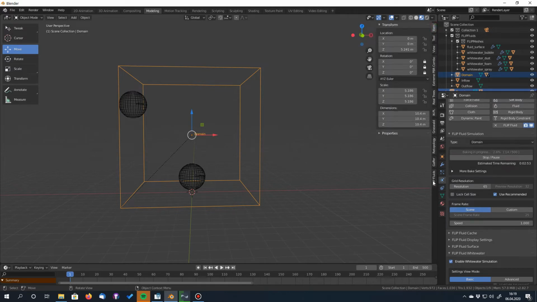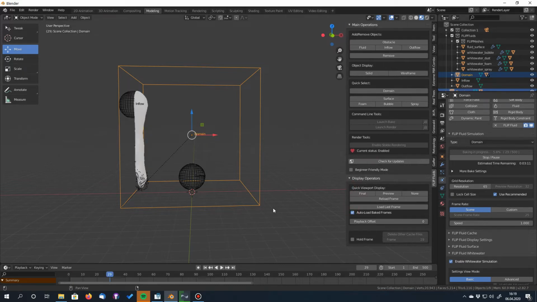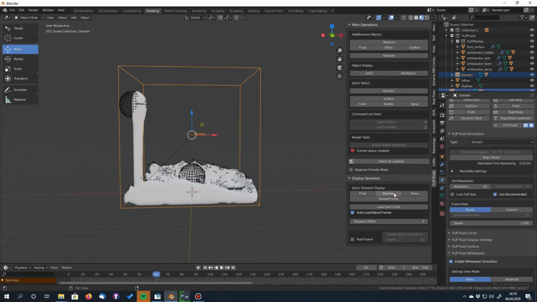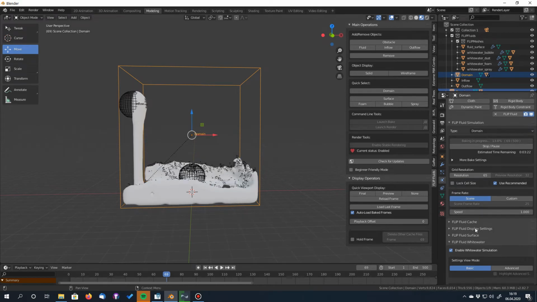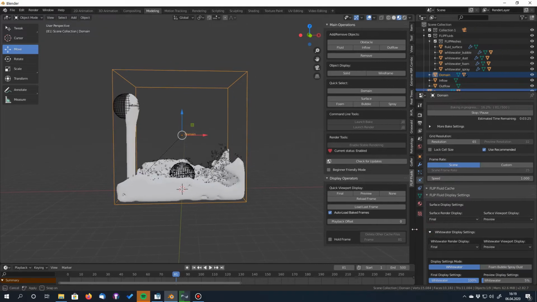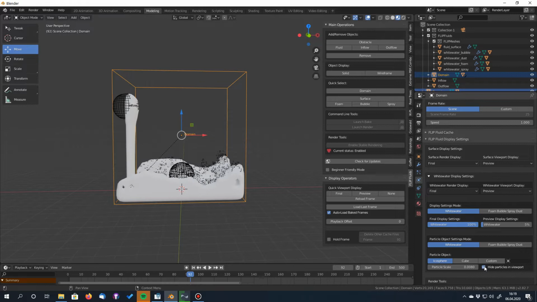Also, enable Auto Load Baked Frames from the toolshelf to see the progress of the simulation live. To make white water particles visible in the 3D viewport, click on Preview in the toolshelf. This will make sure the particles visible in the viewport will be reduced to a maximum of 5%. Then you can open the Flip Fluid Display Settings panel, then White Water Display Settings, and then uncheck the Hide Particles in Viewport checkbox. If you uncheck this box without setting the viewport to show the preview cache, Blender could crash.